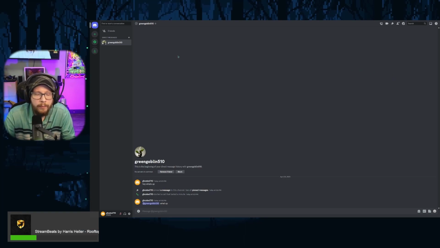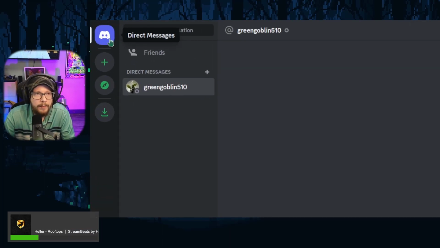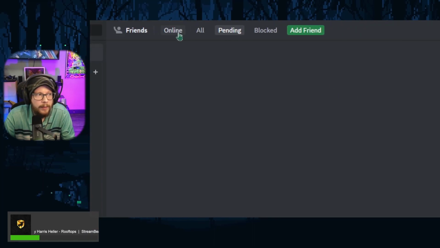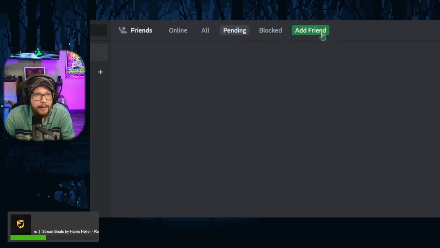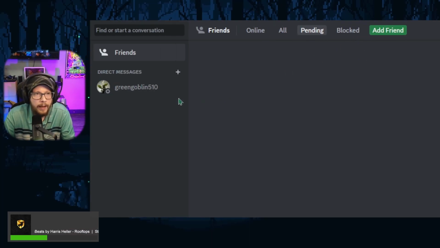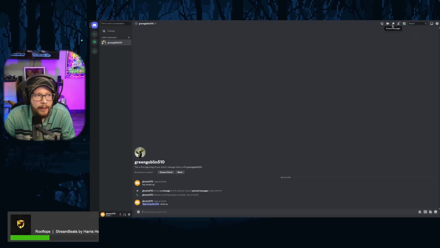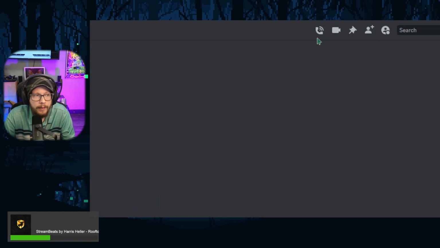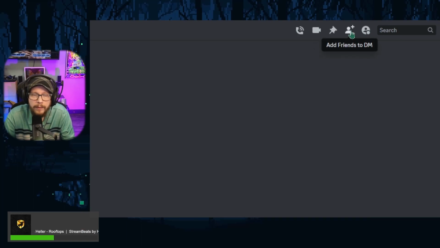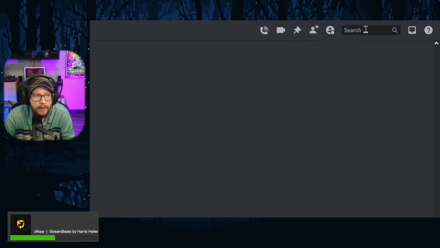And just as a quick refresher on the Discord UI, we're going to start from the left. We've got our direct messages / home area. And if we are under the home area, we can click friends and we'll have all those tabs, including online, all, pending, blocked, and add friend. If we click on a friend and look in the upper right hand corner, we get those different buttons to call, video call, pin, or add people to the group DM, as well as the search.